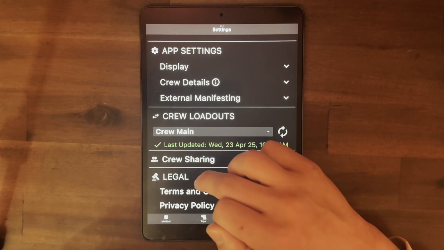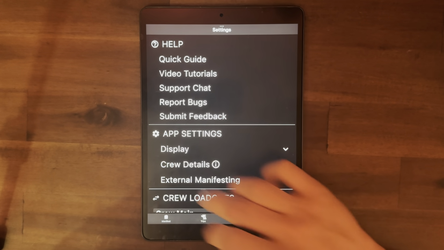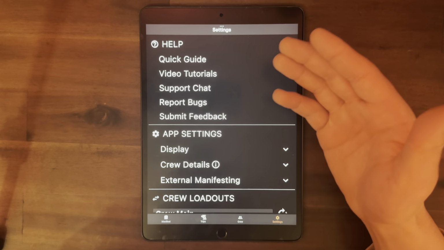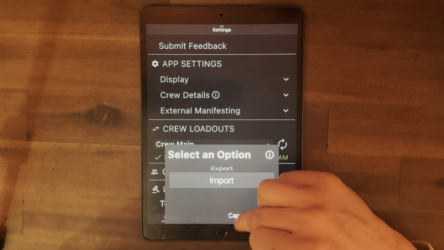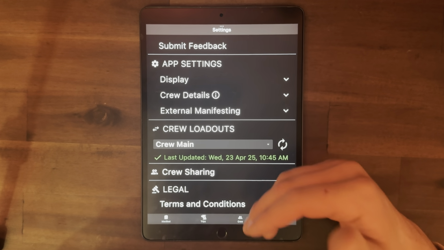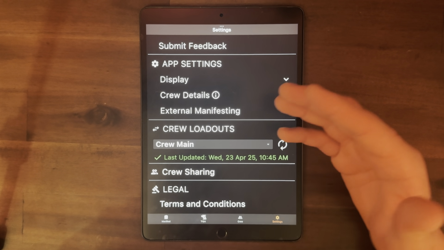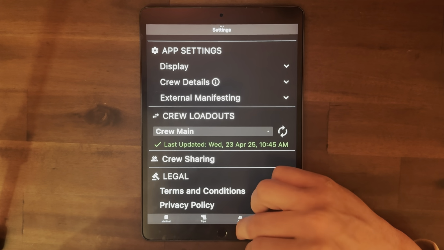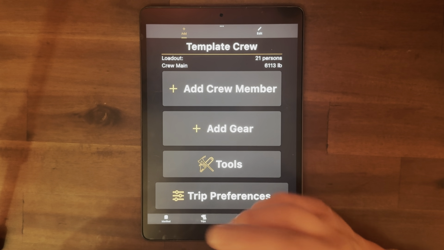Lastly, crew sharing allows you to export all of this data that you made into a file to be shared with other crew members. Then crew members can just import that file. That way it allows you to have a single crew member manage all of your data without other people having to do it. So that's it for this overview. We are going to go through each and every one of these features in the coming videos.